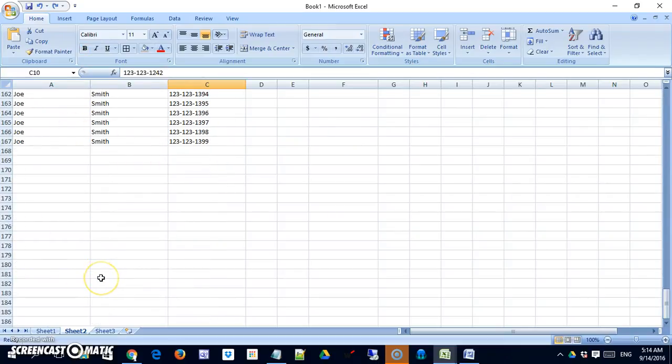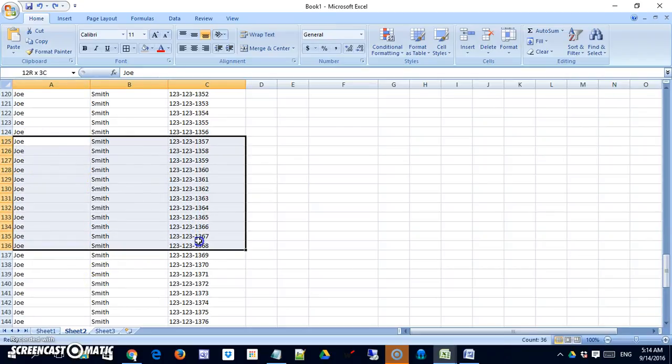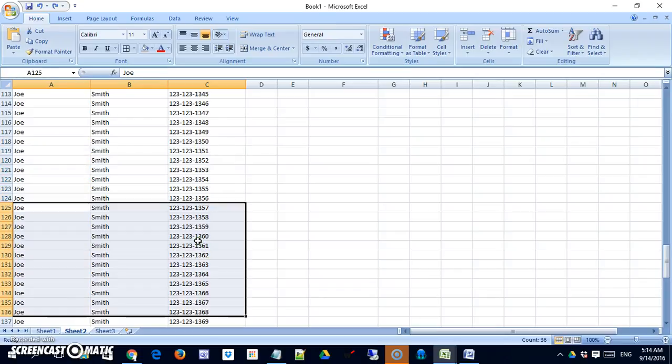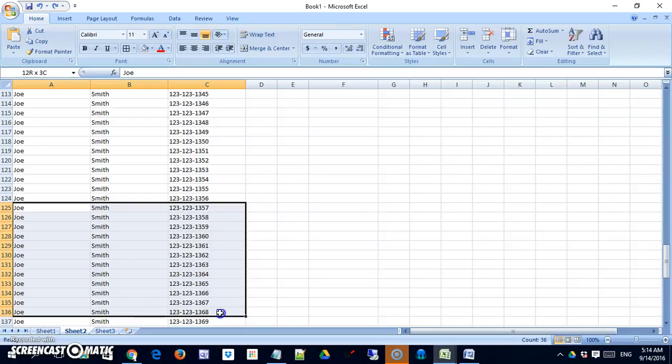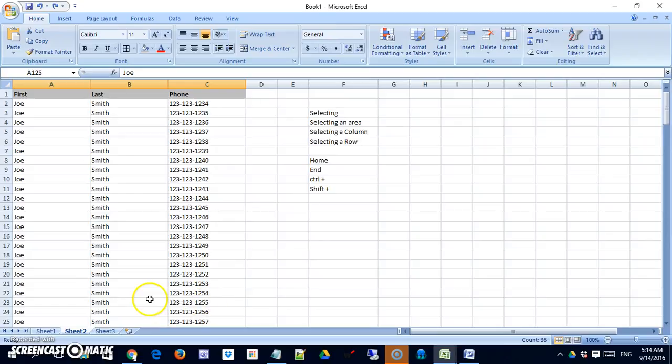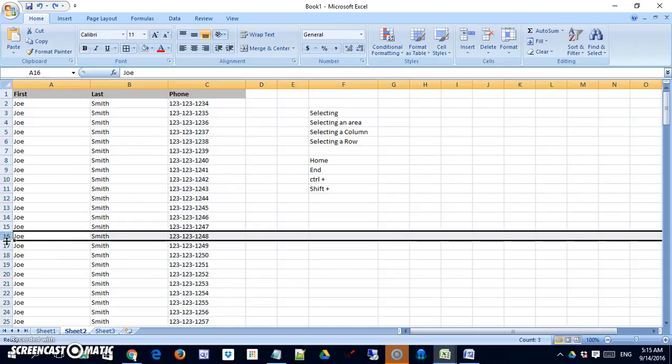You can also take a block of information. So let's say I don't want this information, or I do want to copy this information. Click in the first cell but hold the mouse button down, drag until you're in the last cell that you want and release. And now you've selected a block of information. If you want to select a column, you can do it by clicking on the column letter. If you want to select an entire row, click on the row number.